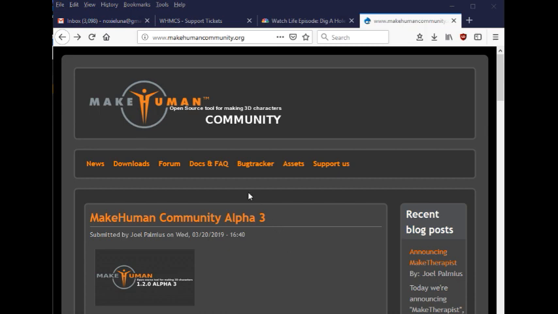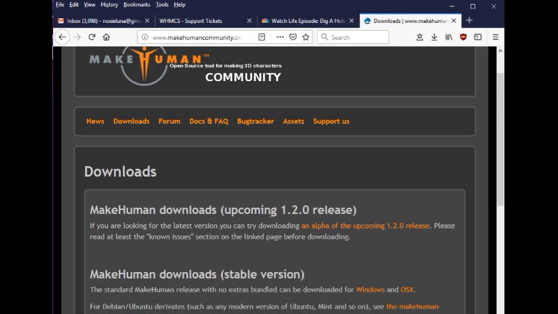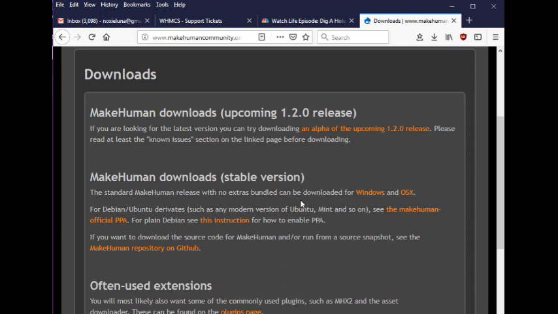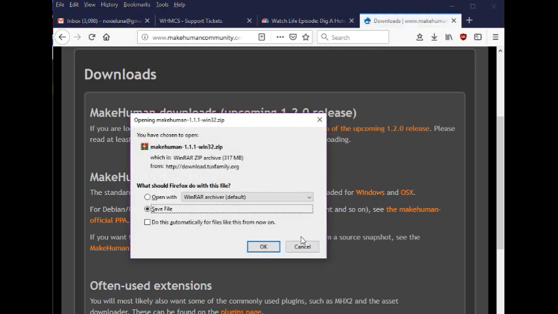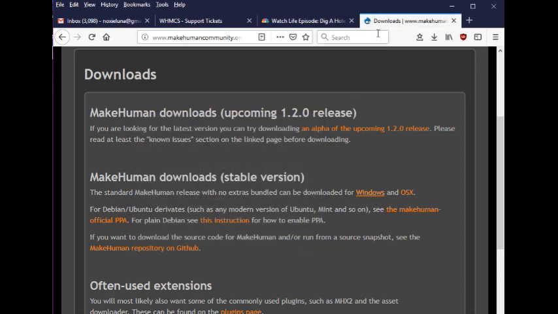So, what you're going to do is, you do not want this one, okay? So you're going to go to the downloads, and you do not want that one. You want the stable version, so you'll just click on the link for Windows or OS X, which I guess is for Mac, and then from there you know what to do, right? You would click on that and it'll download. Now I've already downloaded it and I've got it all ready.